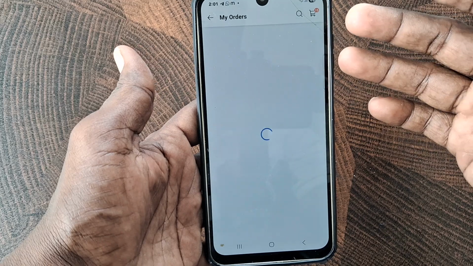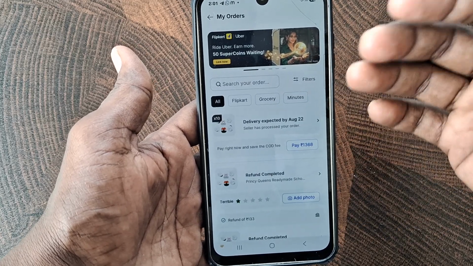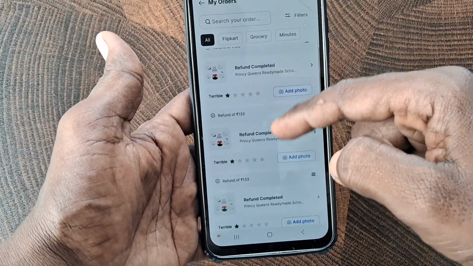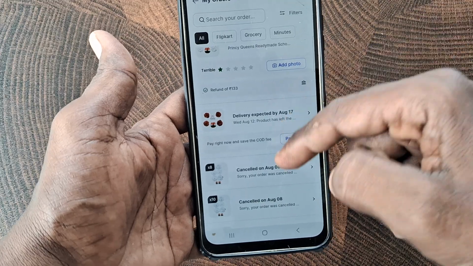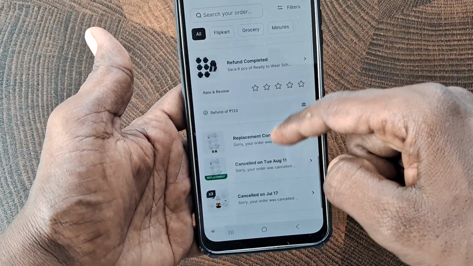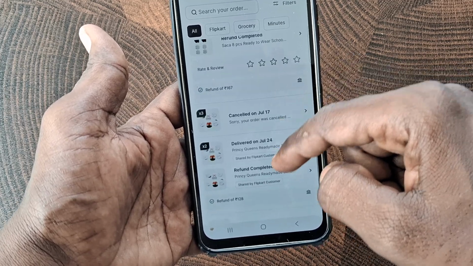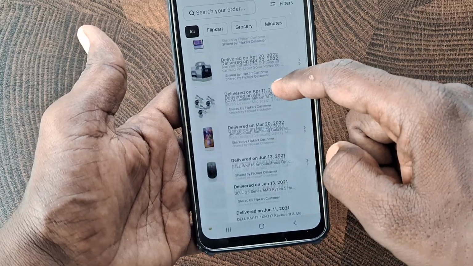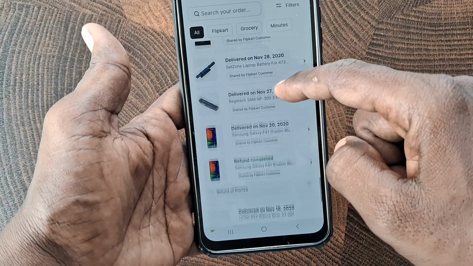So the list of orders will be shown here, and here itself you can track all the items that you have ordered, cancelled, what you have refunded, what you have returned. Okay, how many products you have got refunded, those details will be shown here. Okay, see, these are all the list of orders that I have made using my Flipkart account.